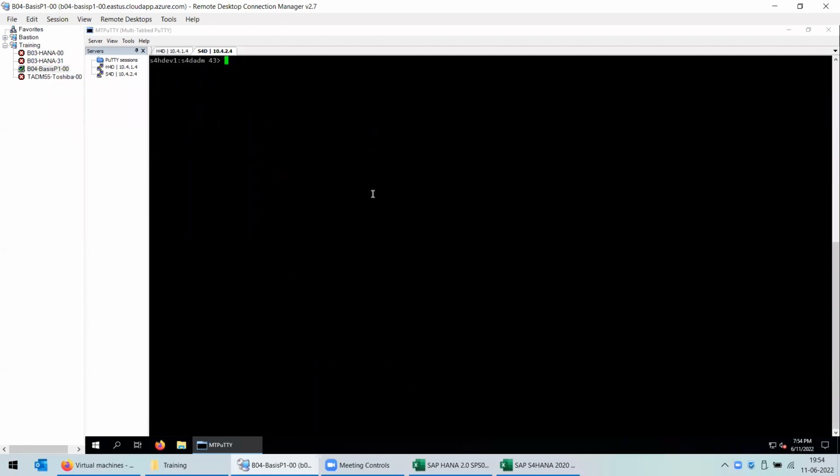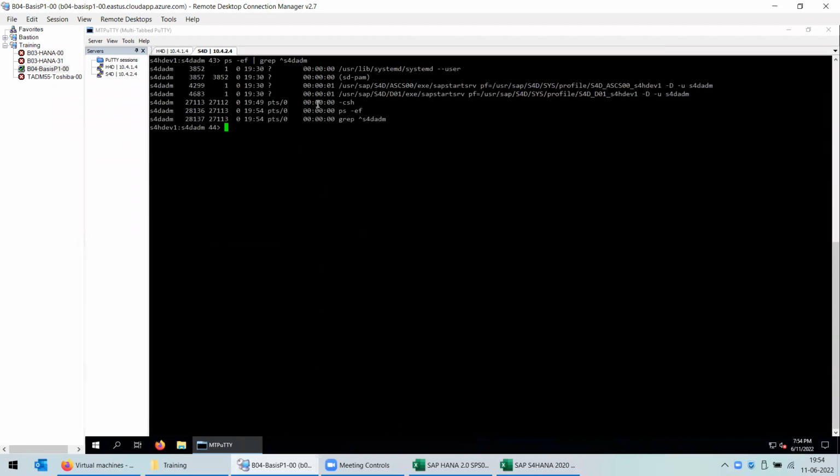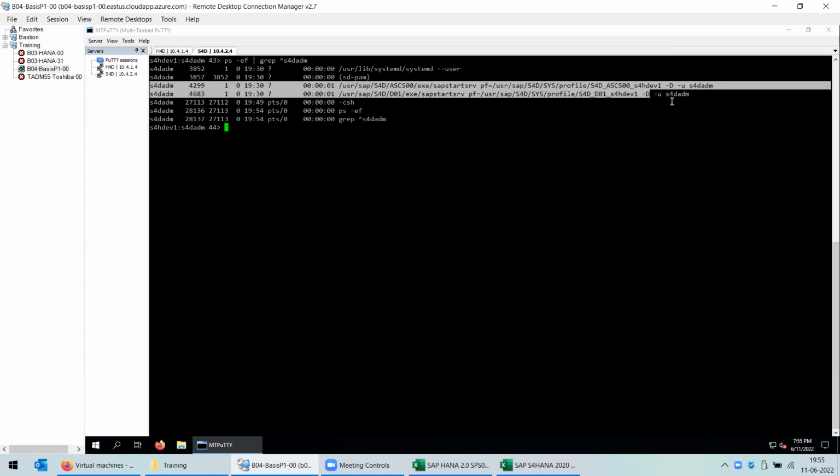Now, if you want, you can check the processes which are running for your S4DADM user. So here I'm checking what processes are running from my S4DADM user. Right now you can see not many processes. You can just ignore this part, it is just for the csh shell, the ps -cf command and the grep command. So you can see only these two services are running for your SID ADM user.